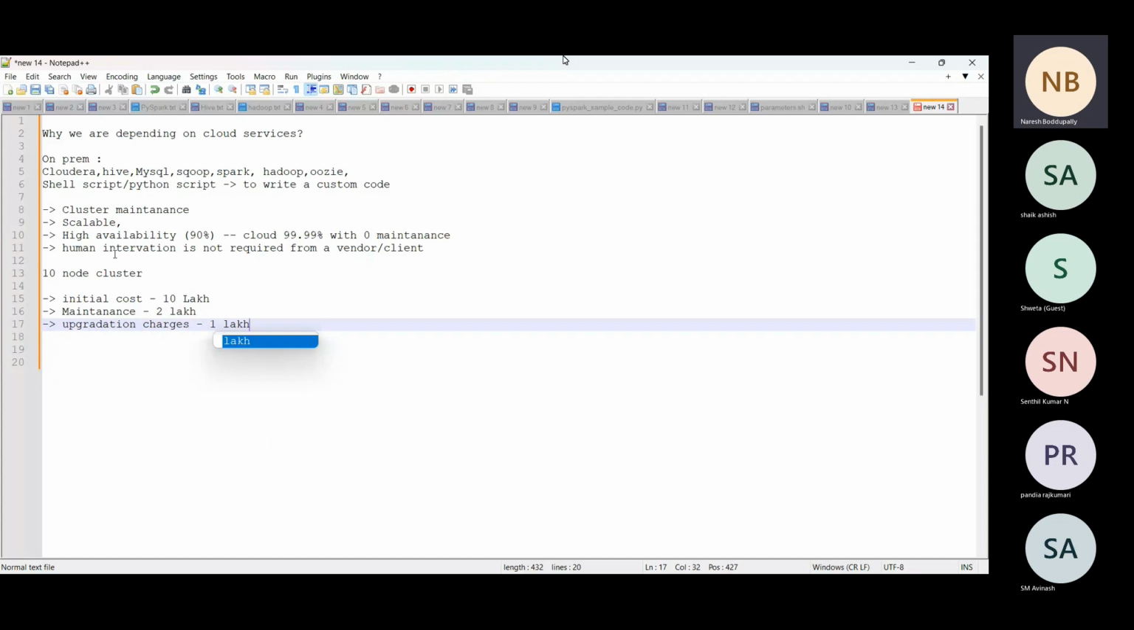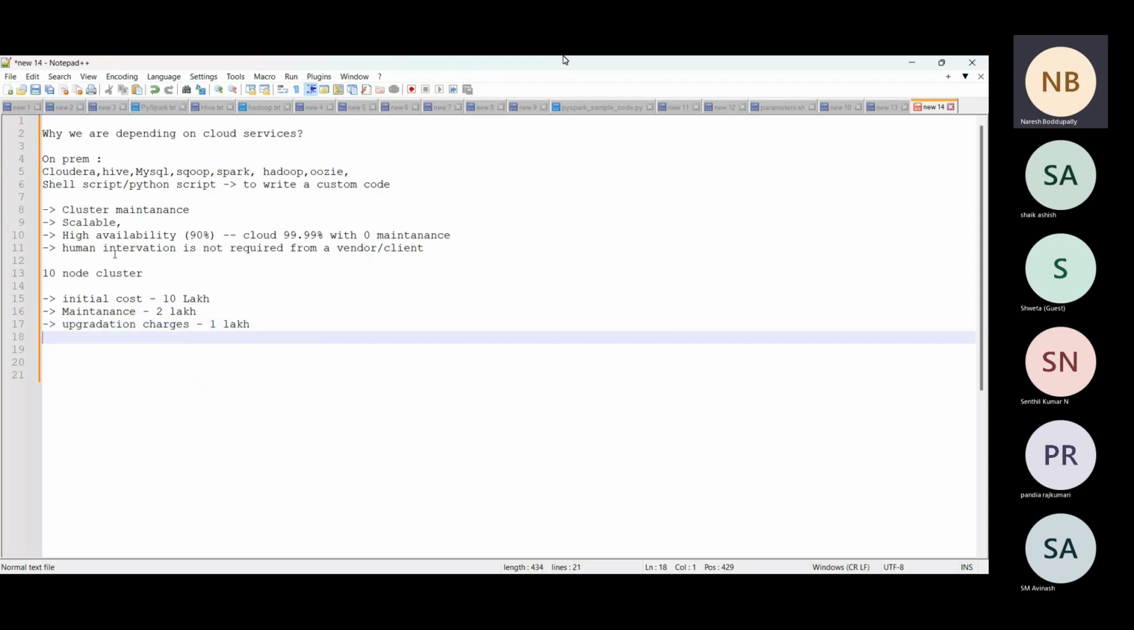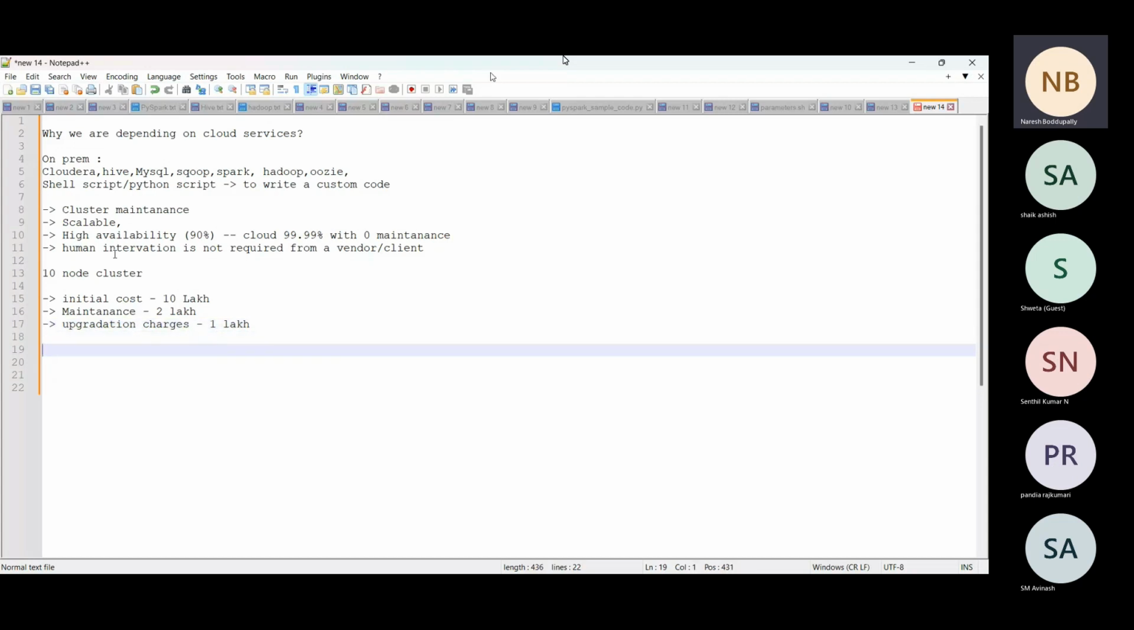Okay, let us say 1 lakh. And moreover, now there's no guarantee that it will run 24/7. If there are any issues, then to fix it, it will take some time, right? And I have to monitor explicitly. Let's assume the total cost for 5 years is around 30 lakhs. Just assume, guys. I'm giving just figures, okay?